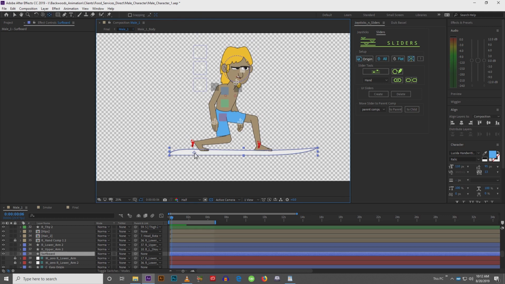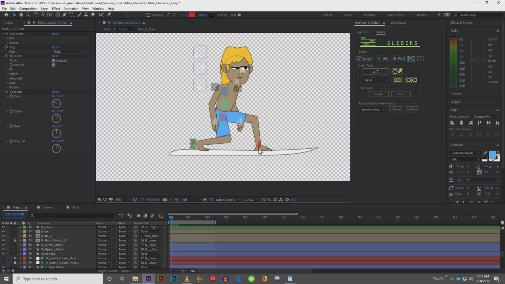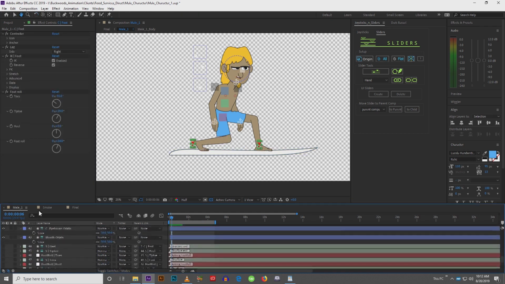Let's see. Maybe I'll do this down here a little bit so that it rotates into the water instead of kind of hovering on top of it. All right, now that I have my surfboard set up, I'm going to connect the feet. I'm going to attach them to the surfboard.